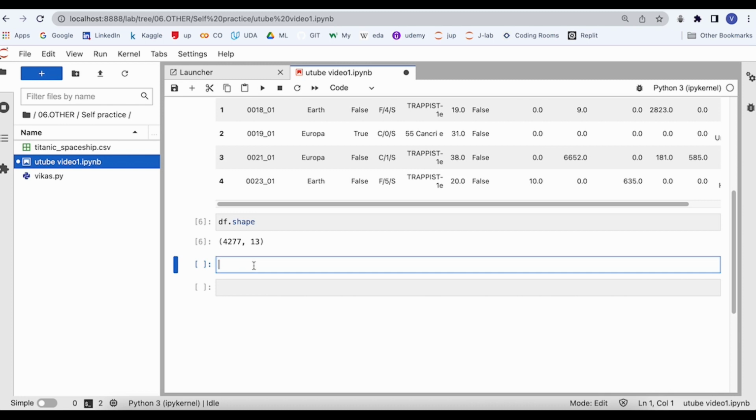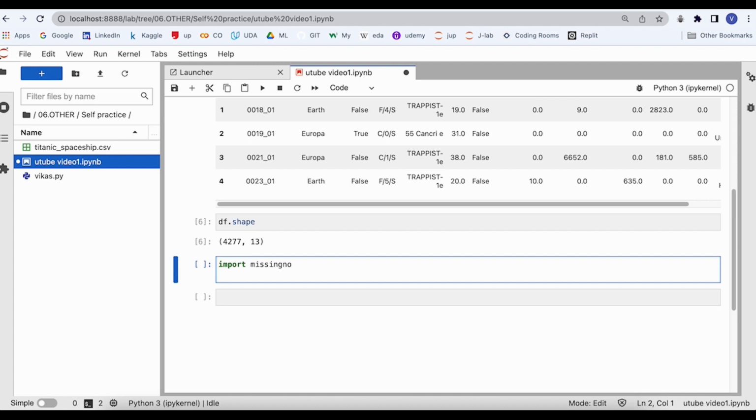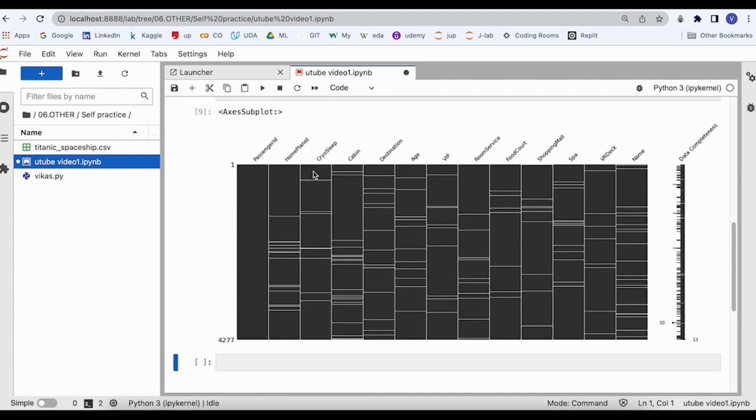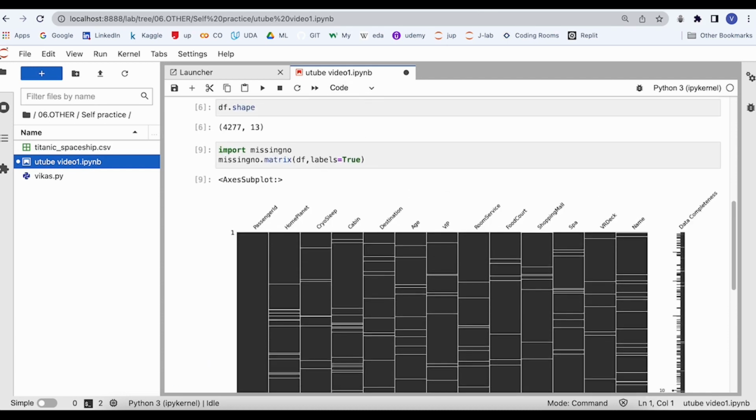Okay, for checking the missing numbers, there are many methods, but this is what I found good. Import the library that is named missingno, and then missingno dot matrix, and we pass our data, and label is equal to true. Okay, so you have a good graph. You can see home planet and cryo sleep. In every column there are missing values except the passenger IDs. So there is one method, and we will see another method also.